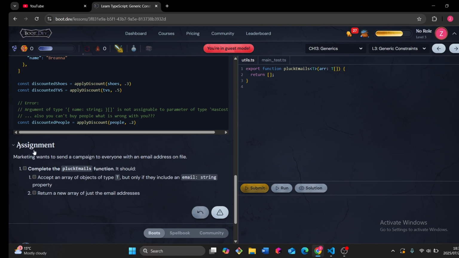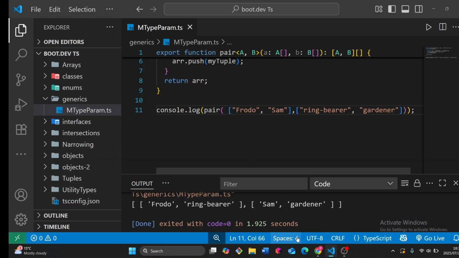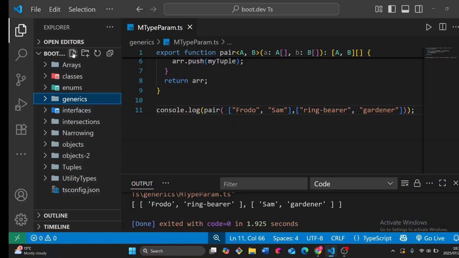Okay, what's the assignment? Marketing wants to send a campaign to everyone with an email address on file. Complete the plug emails function. It should accept an array of objects of type T, but only if they include an email string property. Return a new array of just the email addresses. Okay, so in this case, we're just going to have to implement our own interface, and T should extend it, saying it should at least look like this, right?